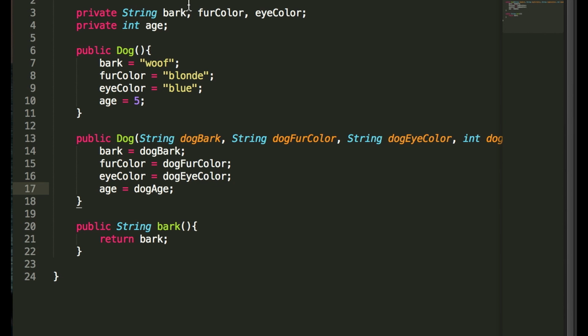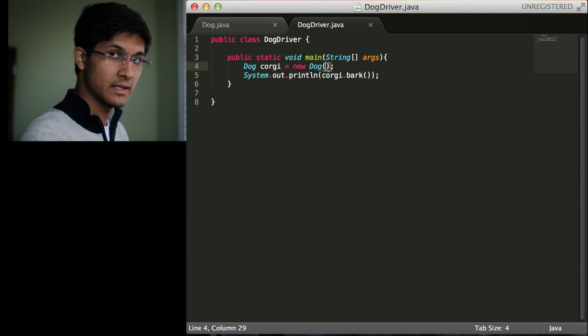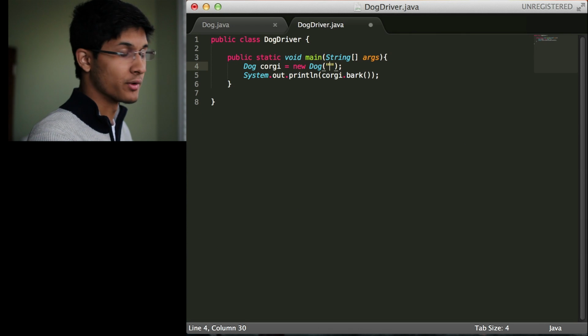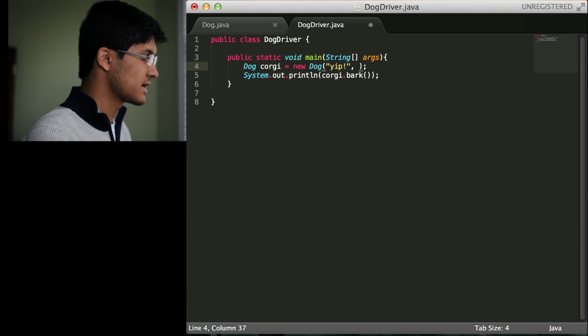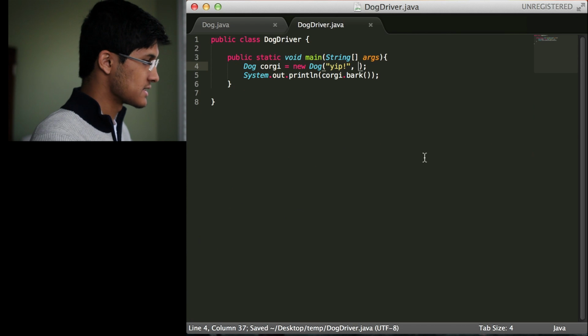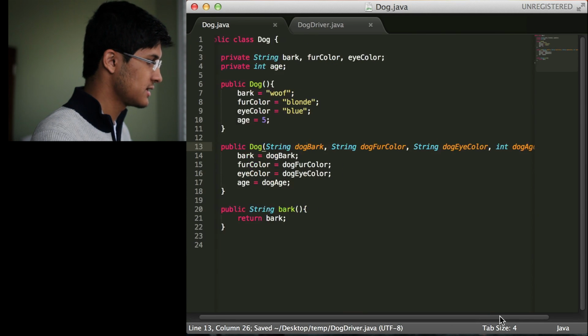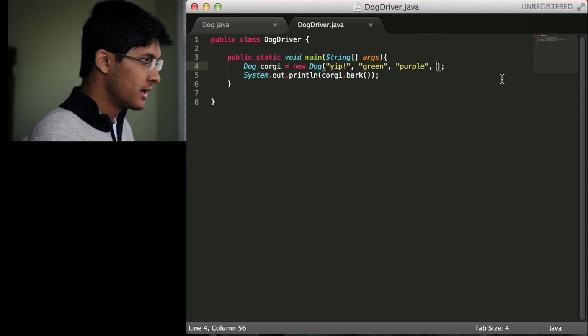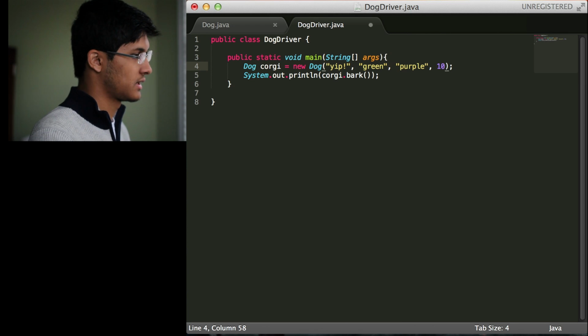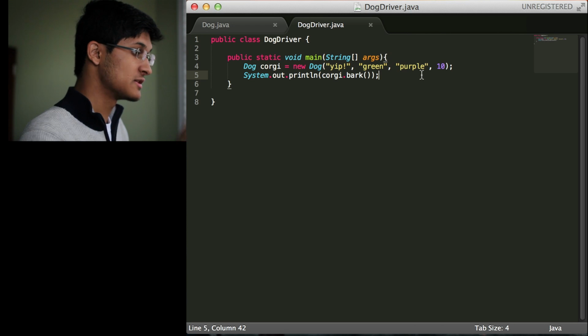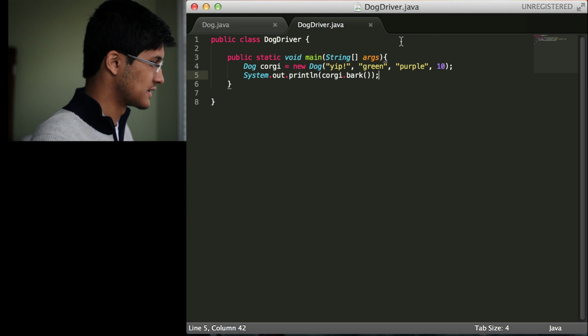All right, now that we've done that, if we go back to our DogDriver, we can now put in those arguments, and we've got to remember what order they are in. So first comes the bark, and let's say this dog makes a yip noise, and then we can say that its fur color is green, and then its eye color is purple, and I'm guessing the last one is age. We can say that dog's age is 10. Now that we've done that, the expected outcome of this code should be yip, because we've set the corgi's bark noise to yip. Let's give this a shot.